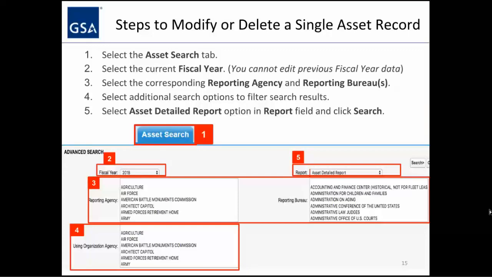Moving on, you would select the corresponding reporting agency and relevant reporting bureaus. Moving to number 4, selecting the additional search options, so to filter any results. And then number 5, selecting the asset detailed report option in the report field, and then clicking search.